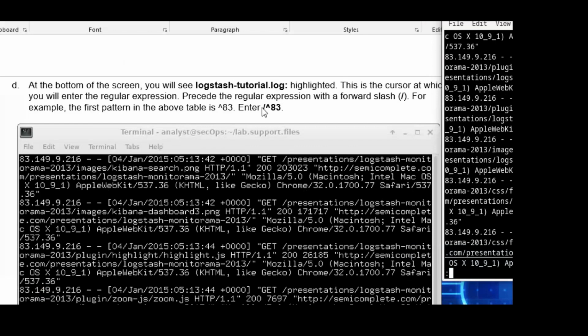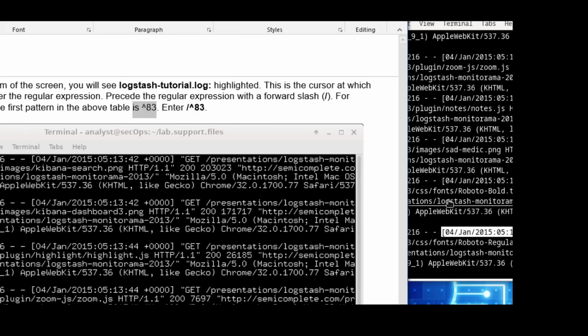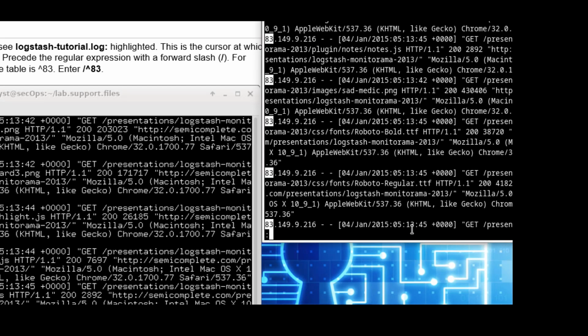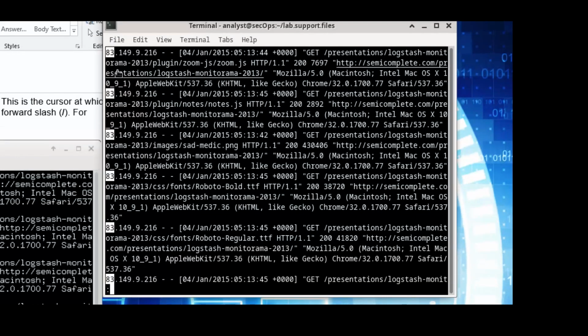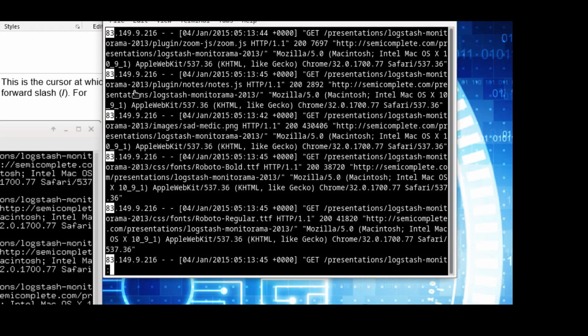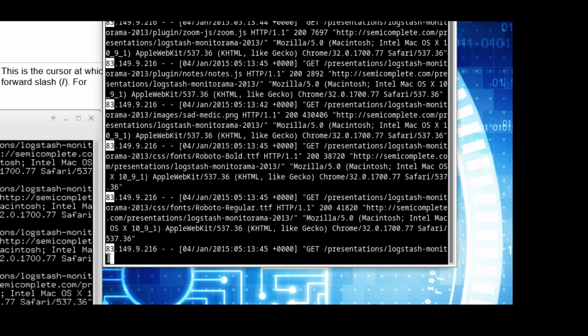Okay, so what you need to do is let's try the first pattern, cap 83. Let's use the command slash cap 83. When you press enter, you notice that now all the instances of 83 will appear. Can you see? It will be highlighted. That means these are the paragraphs or entries with this string that you want to search for, 83.